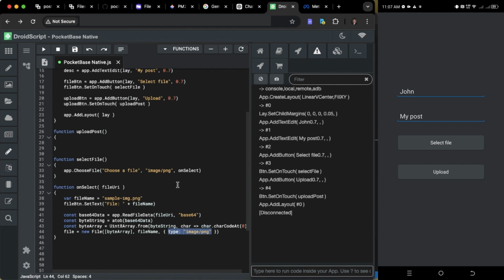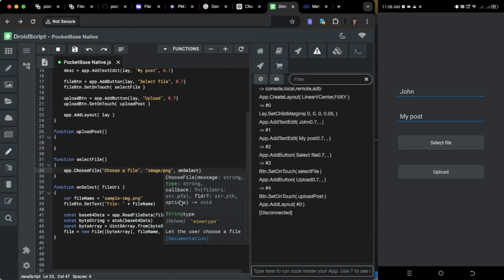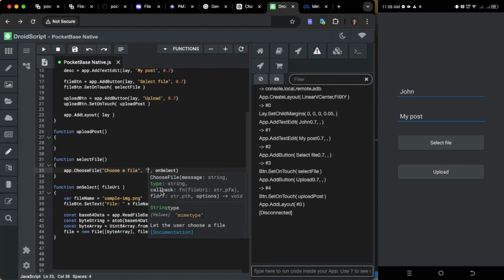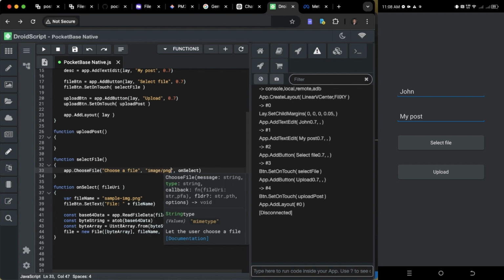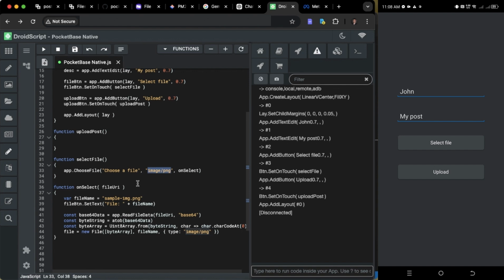And this is the purpose of explicitly setting our MIME type here to image/png. You can also upload any files into our Pocket-based database by setting the value of this to asterisk. But for now, I will just use image/png. Make sure that you know the MIME type of the file that you have here in this file URI, and then use the exact file extension in this file name and also here in this type option right here when creating a file.